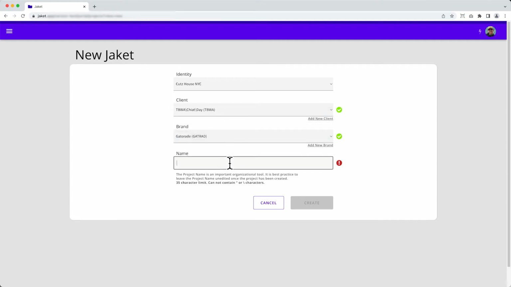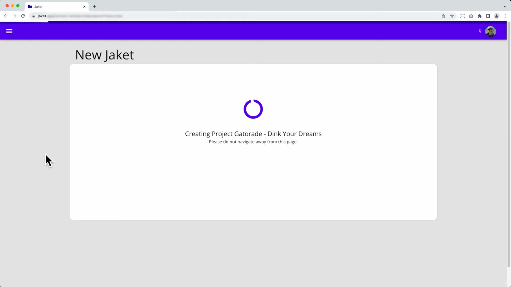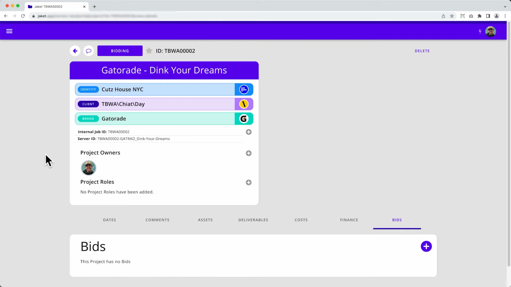So let's create a new project for Gatorade. We're going to just make this up as Drink Your Dreams. And we'll hit create, and you'll see it's creating the new project, and there you go. Again, I'll go into more detail in this in the actual demos that I'm going to post to YouTube, but this is just real broad brush stuff here.